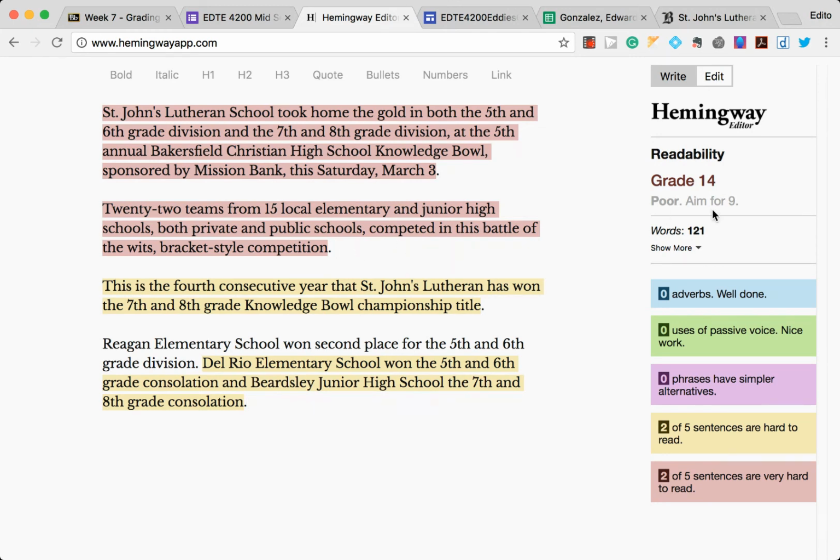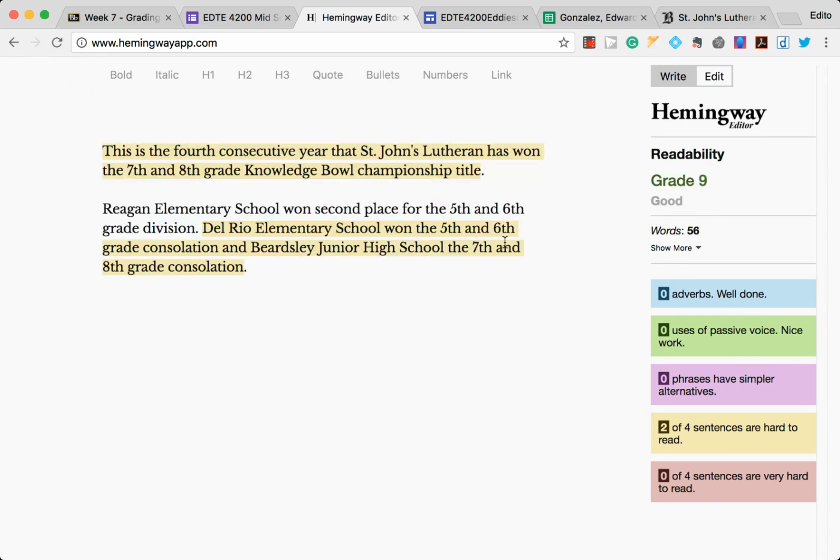So I pulled this out of the newspaper. Surprisingly, it's at grade level 14. I thought newspapers should have been at a lower grade level, but it will tell you about adverbs, use of the passive voice, and sentences that are hard to read. So it's a pretty nifty thing, and this is what you would want your student to use before they even send the essay to you to fully grade, because you want them to be able to check and evaluate what they're doing. And again, that's the Hemingway app. So I'm going to leave that one.